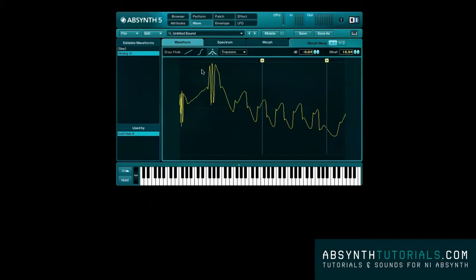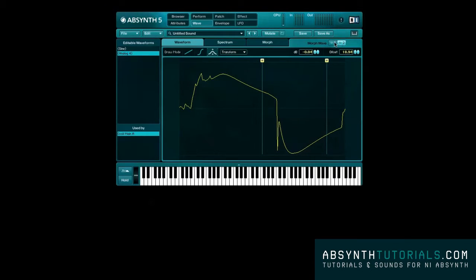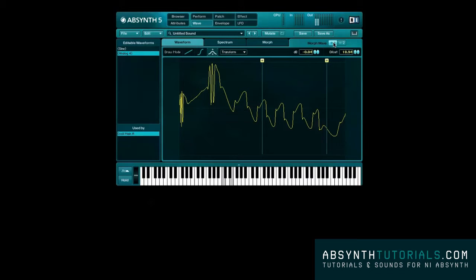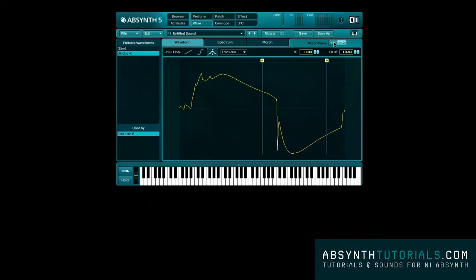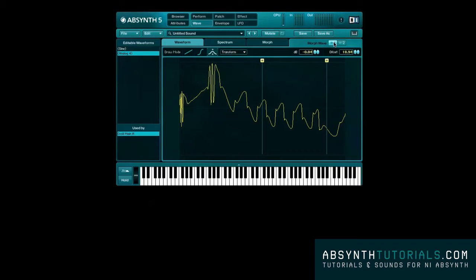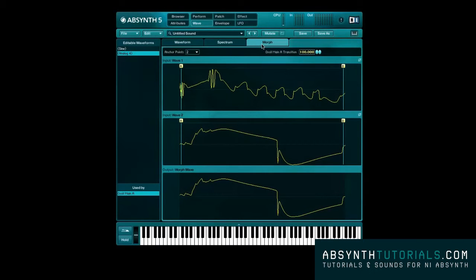On the wave window, there are now two waves displayed, which together produce the Analog 4 morph wave as a result. You can switch between wave 1 and 2 using these buttons, and edit each of these waves separately. But right now, I want to show you the morph menu display. Here is basically where you can mix and edit both waveforms, acting over the final morph wave instantaneously.